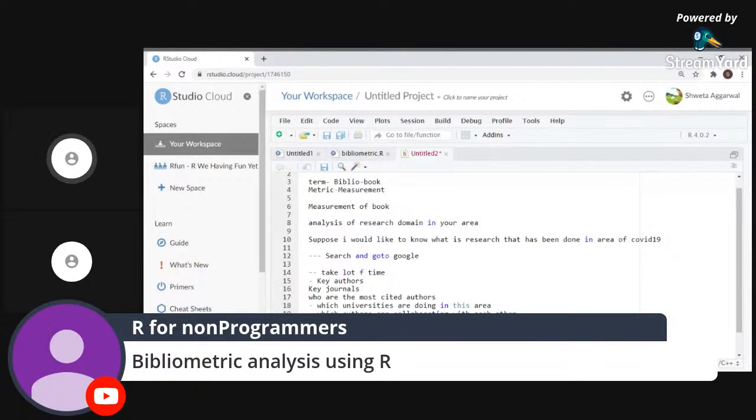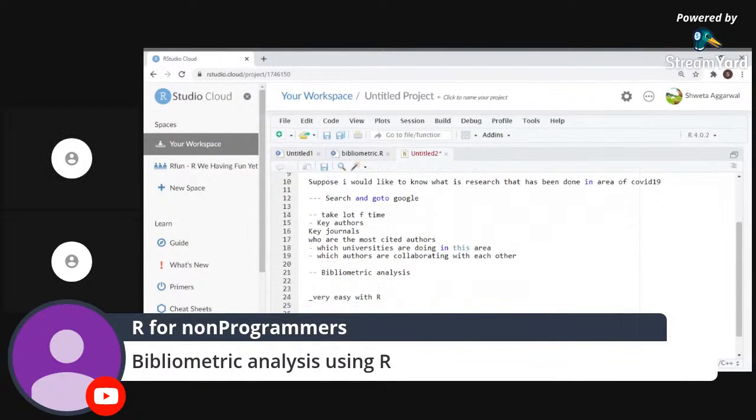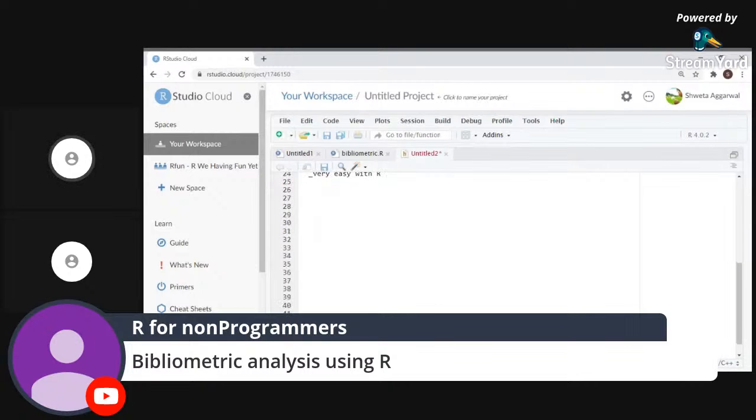Now it becomes very easy with R, because if you do it with R, it gives you a report itself. Not just the analysis, it gives you a report in a document. And that is mainly for people who know R programming. But suppose you don't know R programming. R has a graphical user interface application called BiblioShiny, and we are going to discuss how exactly we are going to see BiblioShiny.